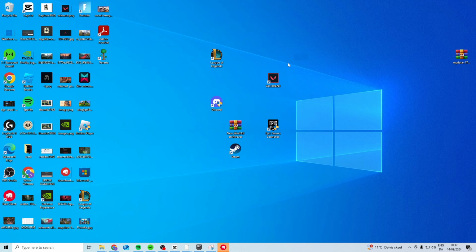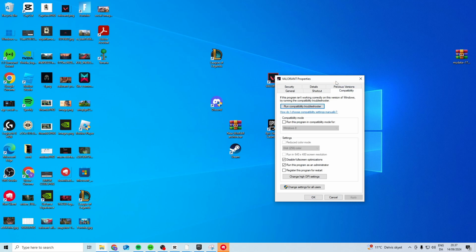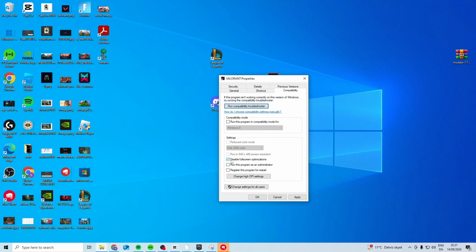Now first, what you want to try is find your Valorant, right click on it, properties, compatibility, and enable or disable full screen optimizations. You can also enable run this program as an administrator, but for some people this causes a little bit of issues. So check for yourself and see if it works.